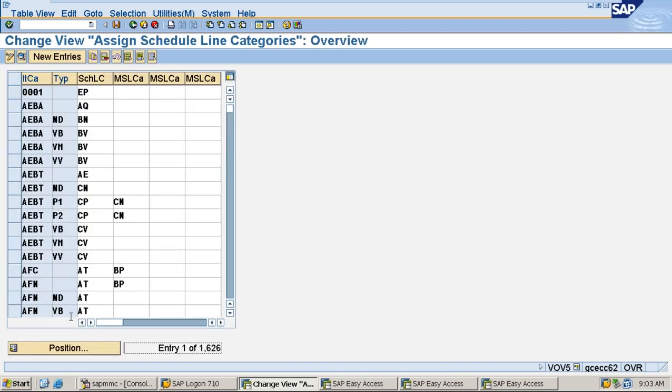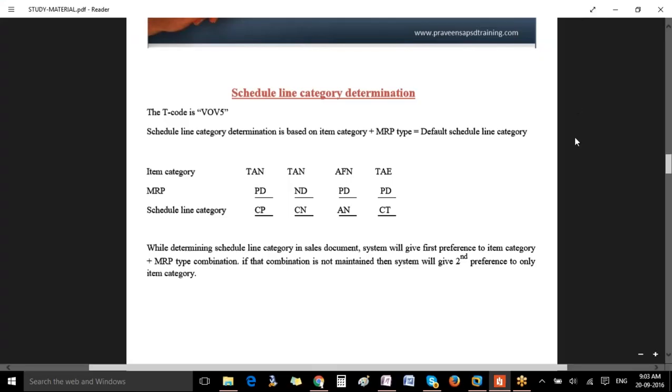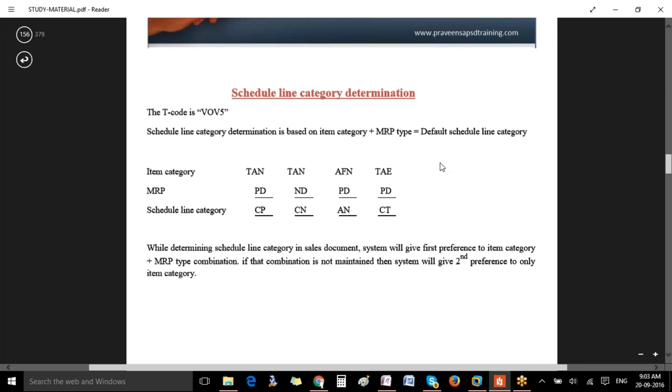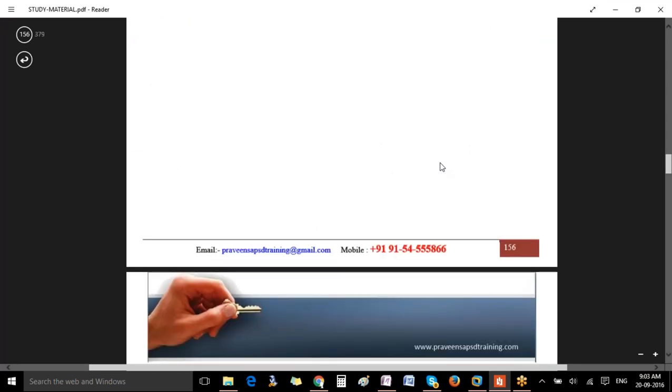Okay. So this is what schedule line category determination is all about. So earlier you were asking, right, why 601, 602. Like this, you can have your own schedule line to be determined with the help of a different item category and different MRP type. Okay. So that's it, the schedule line determination.